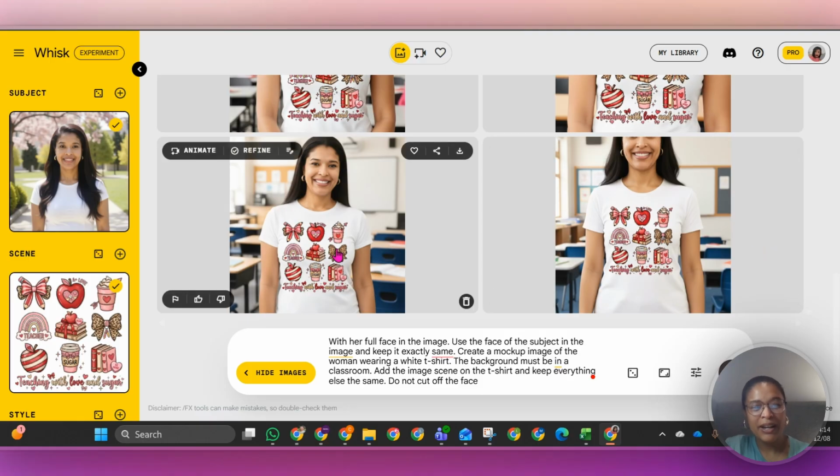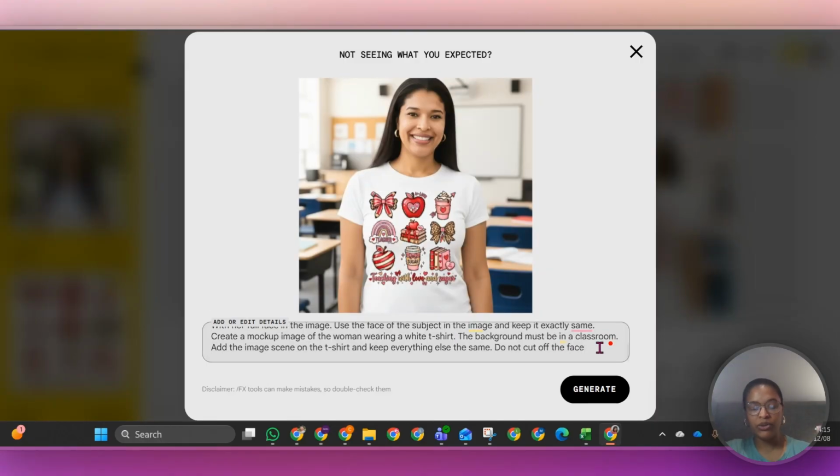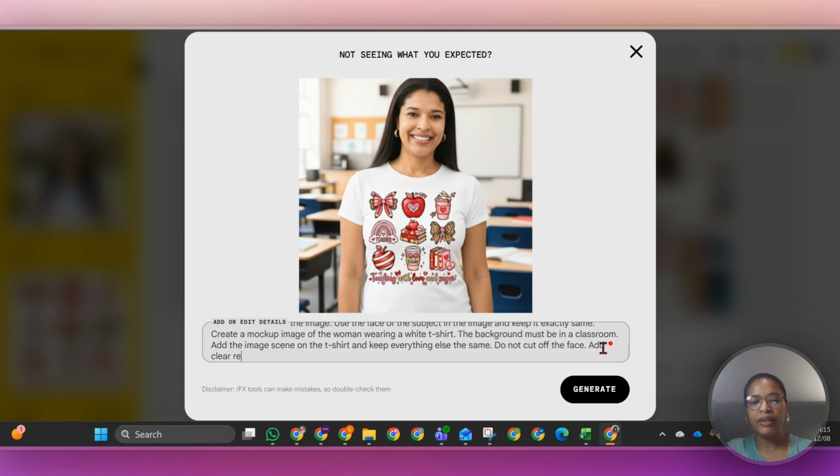So there's my face. There are the images on it, right? And now what I can do, if I only want to focus on this image, now I can say add clear reading glasses and change earrings to heart-shaped ones. Okay, generate.